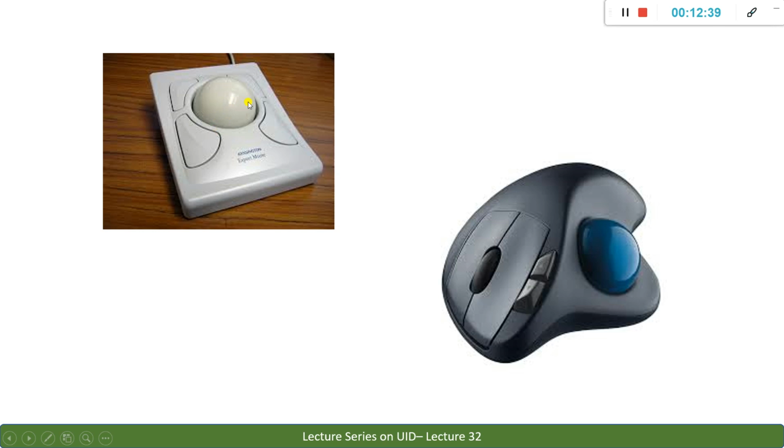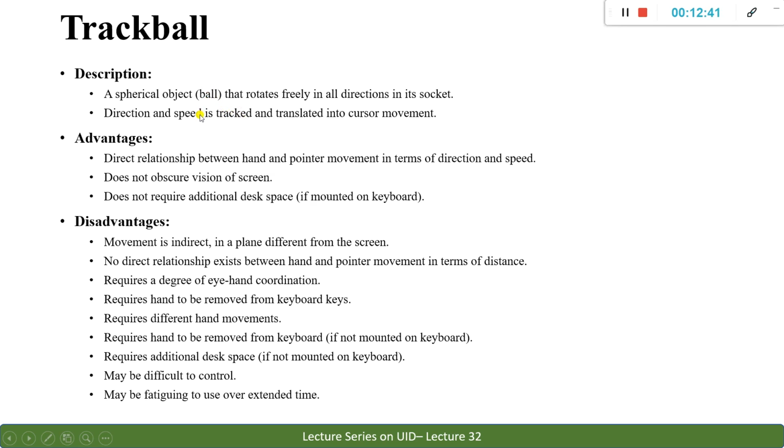Now when we speak about these things, it can move in different directions. There are machines wherein it can move horizontally and vertically, that's it, not everywhere. But there are machines which move in all directions, and we call that a smooth movement. So direction and speed is translated into the cursor movement. Whichever direction you are going and whatever speed you are going, you utilize it for the cursor movement.